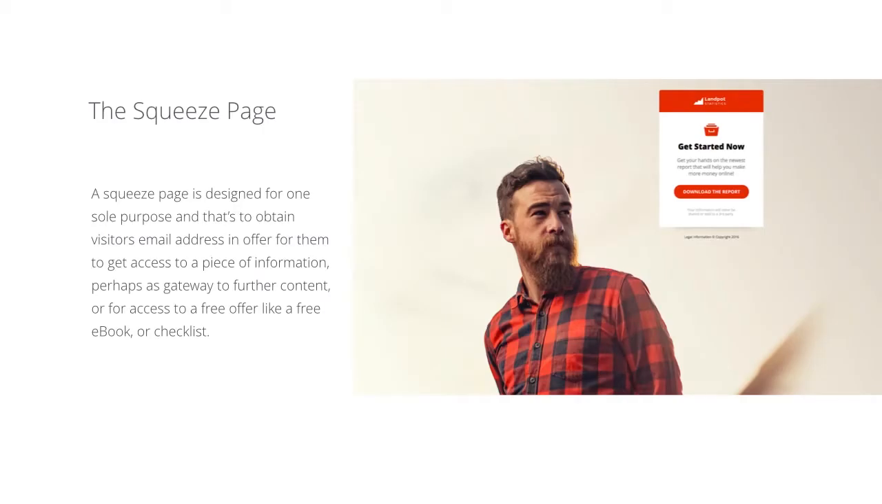The squeeze page. A squeeze page is designed for one sole purpose, and that's to obtain visitors' email addresses in order for them to get access to a specific piece of information, perhaps as a gateway to further content or for access to a free offer like an ebook or checklist, for example. The squeeze page strategy is the most well-known method for building an email list.